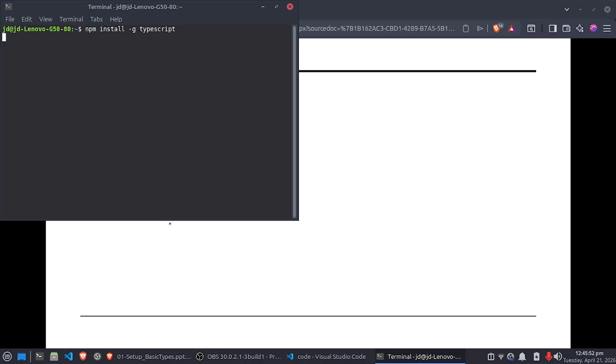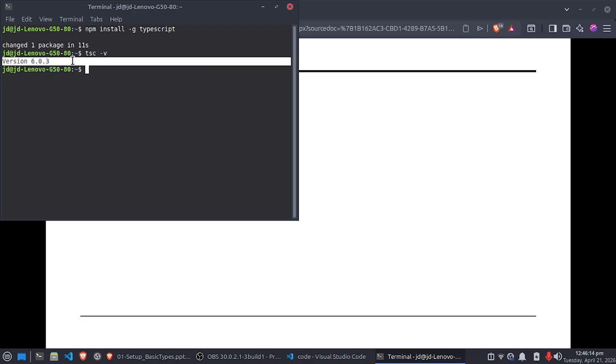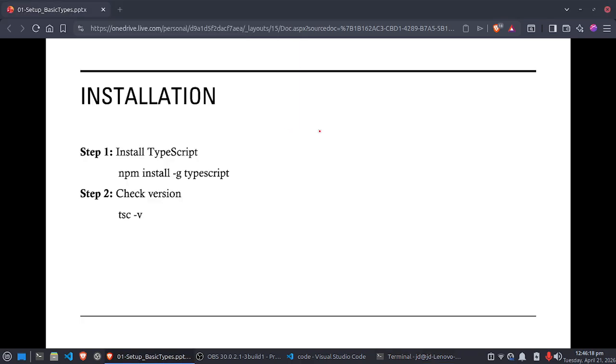Maybe on some systems it will ask you to enter the password also. You can check whether it is installed by typing the command tsc -v. If you see a version, you are good to go. I see a version 6.0.3, and yes, my TypeScript is now installed.